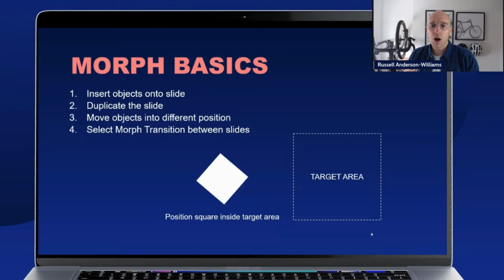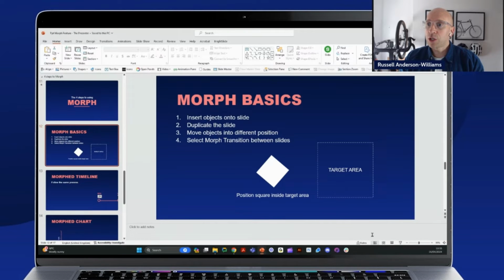If any of you are following along with the downloadable file that I sent you yesterday, then you can go into edit mode and copy what I'm doing, or for the others who would prefer to just watch and take notes, that's absolutely fine. These are the steps that we're going to go through. Number one, insert objects onto slide. Well, we've already done that. We've got this white square here that I've rotated around, and we've got this target area square on the right hand side. I'm going to get this white square to move into the target area. Okay, so step one is done.